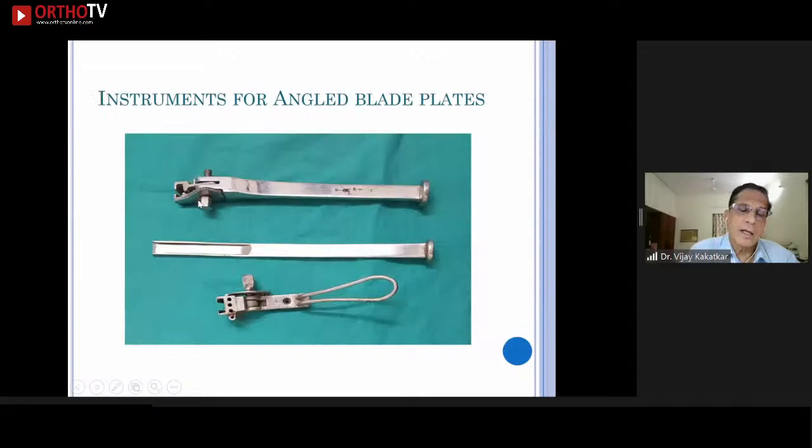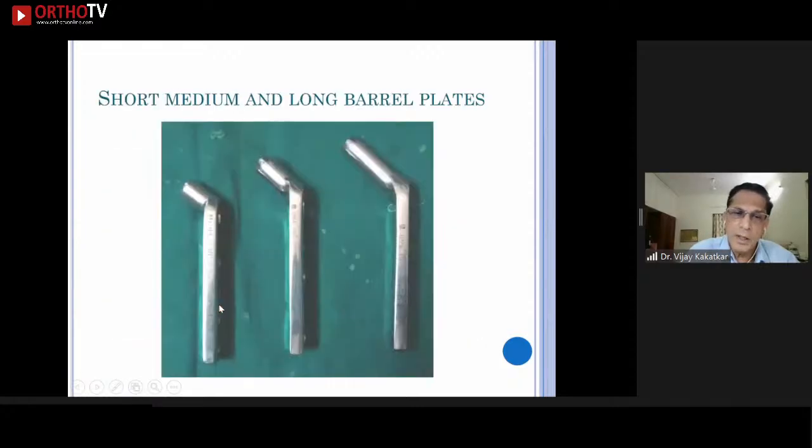This is an angle guide. This is a chisel for the angle blade plate. And this has got a similar design like the plate. So we have to make a track with this, and then the plate goes in. This is again an angle guide for passing the blade and the osteotome.